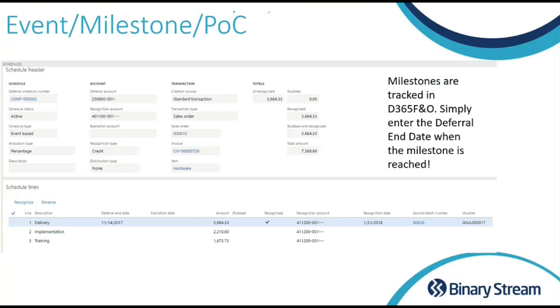Here's an example of what that schedule might look like. So again, inside of D365, we build the schedule. Notice that there's no dates other than this one. This one I have recognized. But now as I reach the implementation, I'm simply going to modify the schedule, grab the calendar icon or actually key in the date, and it will automatically know to pick up the correct amount of revenue. Again, it will mark it as recognized, and it will drop in the correct account.